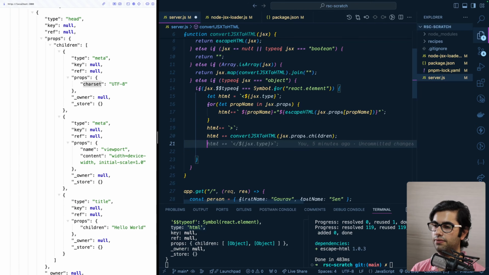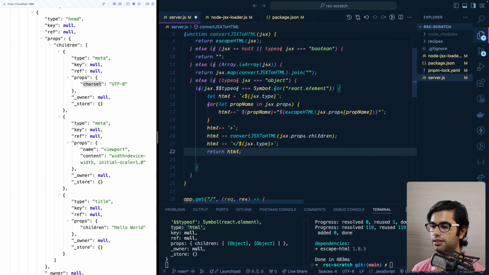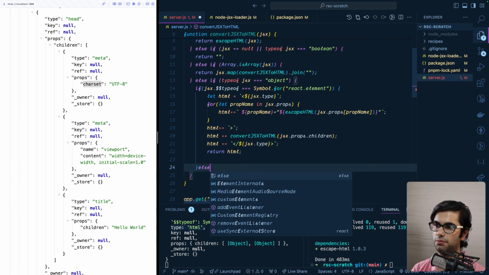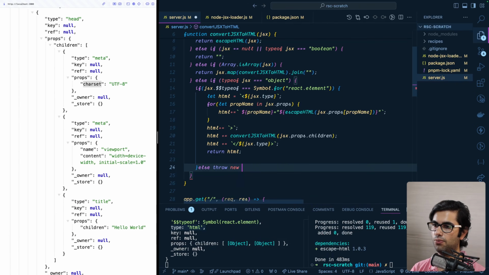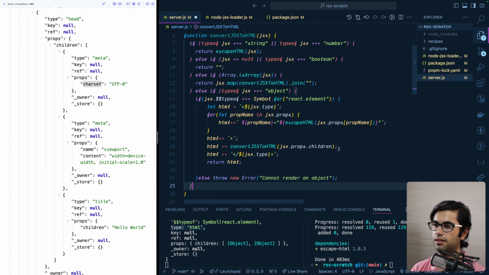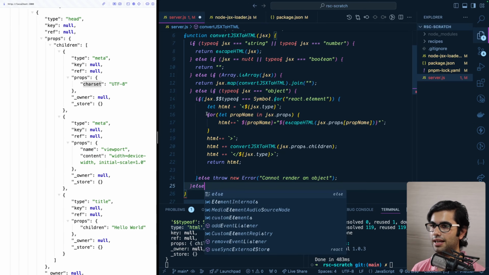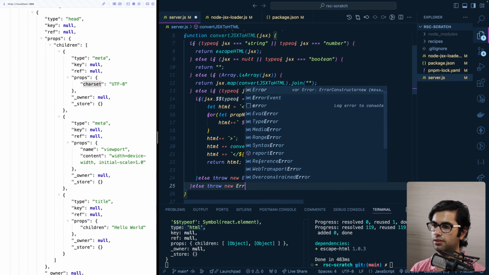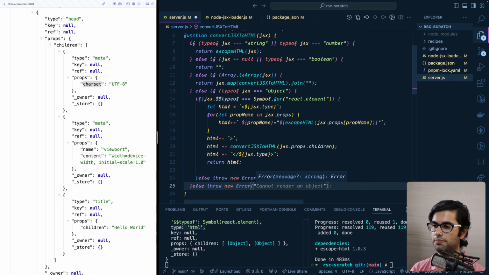And then we are going to finally close the tag. So here we have html and we have the closing tag, and then we are going to return this html. All right. If it's anything else apart from Symbol.for React element, we are going to throw a new error and say cannot render an object over here, and else, if all of these if and else ifs are exhausted, we are going to throw a new error saying whatever this is, it has not been implemented yet, so not implemented yet.